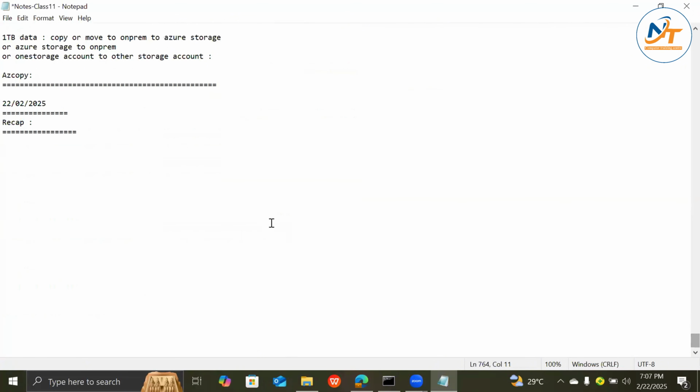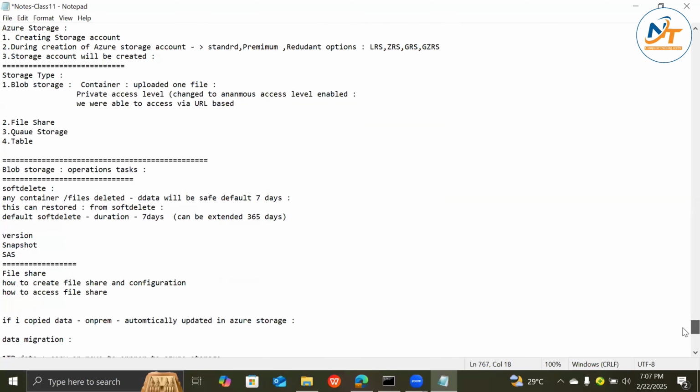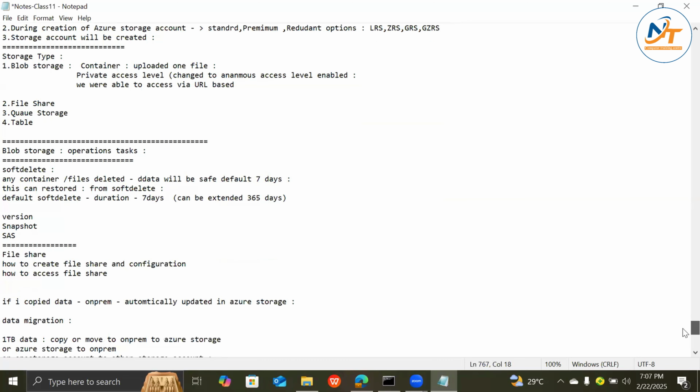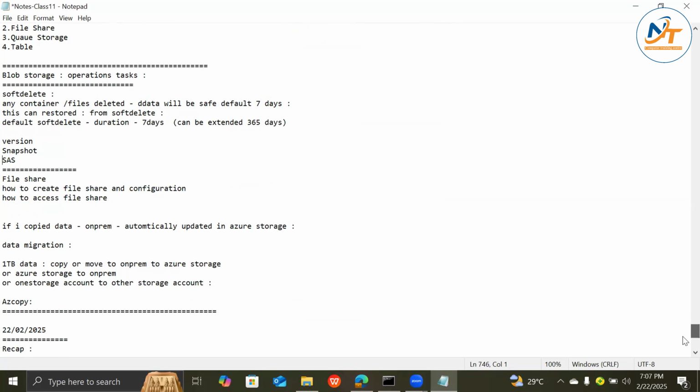Okay, all right. So, a quick recap. Last class we discussed the storage part, and the day-to-day operations activity on storage: what soft delete means, what a version means, what a snapshot means, and shared access signature, how to securely provide access to that URL. We discussed the file share, how to create a file share and configure it, and how to access the file share, which would be as a mapped drive. So now we continue with the storage.